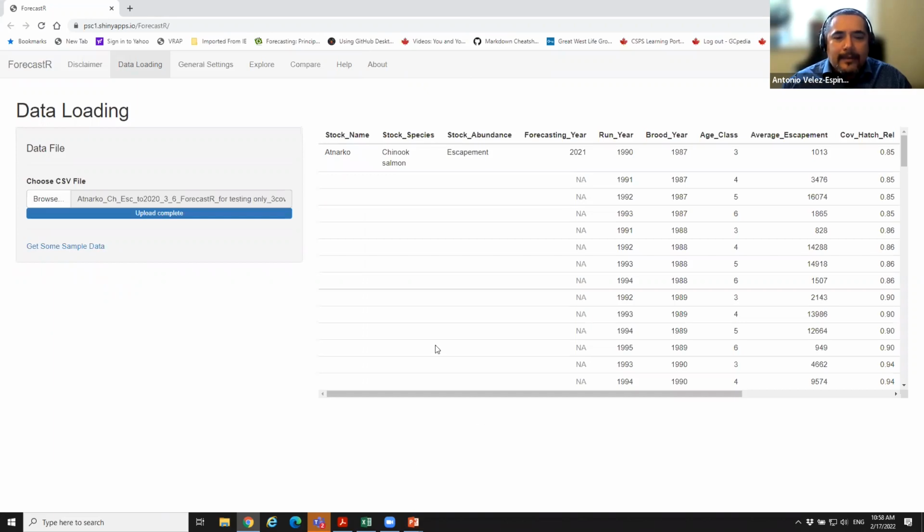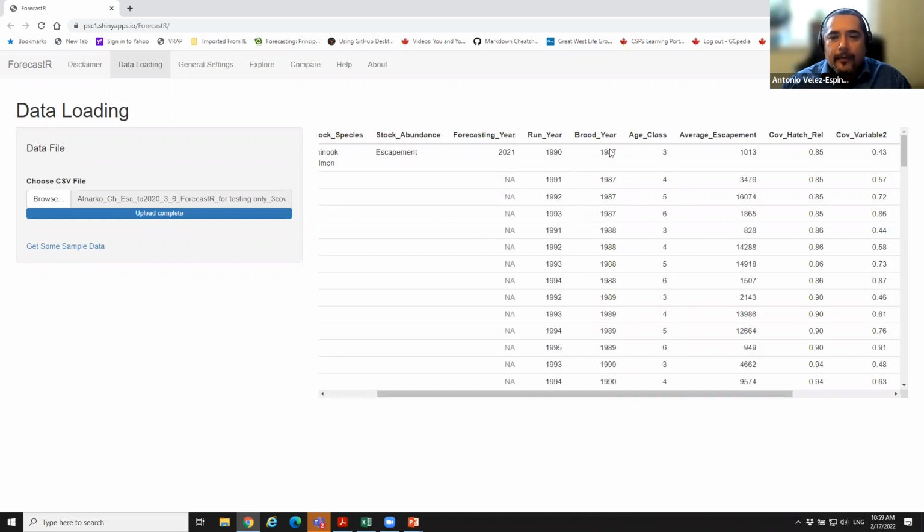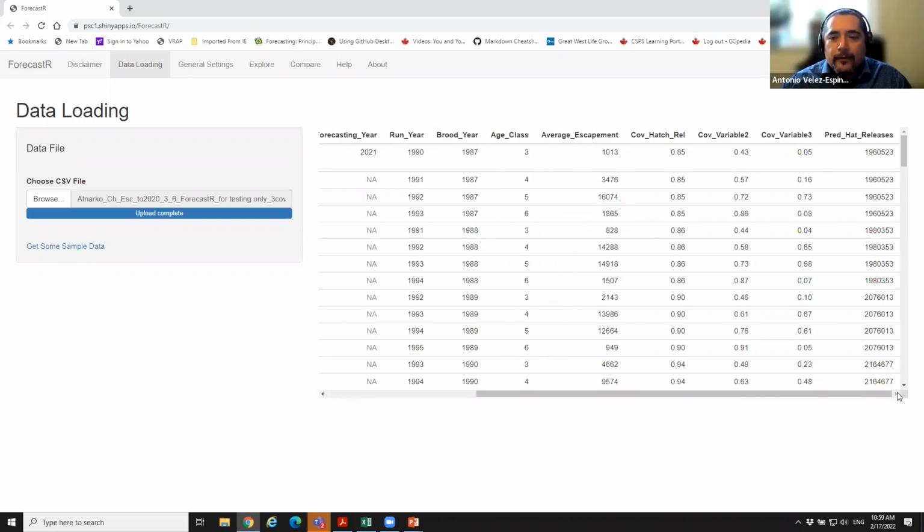And here you can see that the input files are CSV files. This information here is important because it's going to appear in your figures, tables, and reports as well. So we're dealing with Nushagak Chinook. I'm trying to forecast escapement, and the forecasting year is 2021. I have my run year data, brood year, the age classes, the escapement values observed, and then I also have 3 covariates here. And I have a predictor too that is going to be used for the return rate model. So this is the input file.